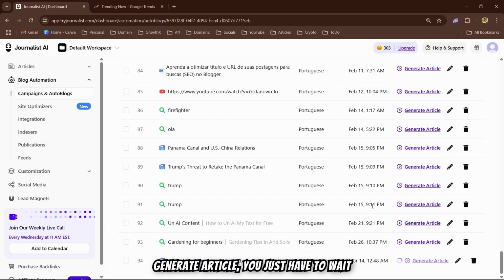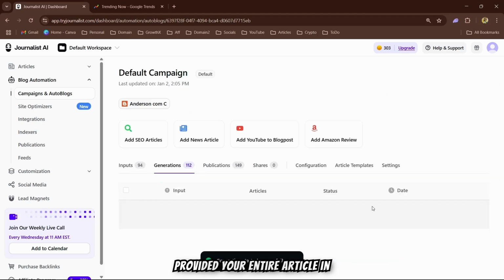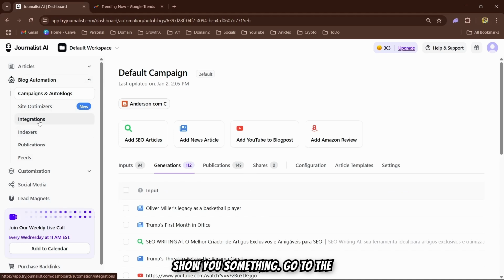Once I click on generate article, you just have to wait less than a minute, and it's going to provide the entire article in under a minute. Now while it generates the article, I want to show you something.